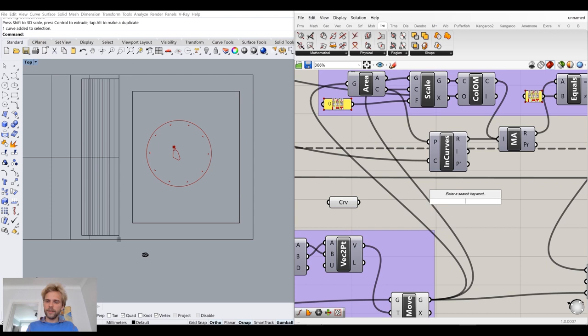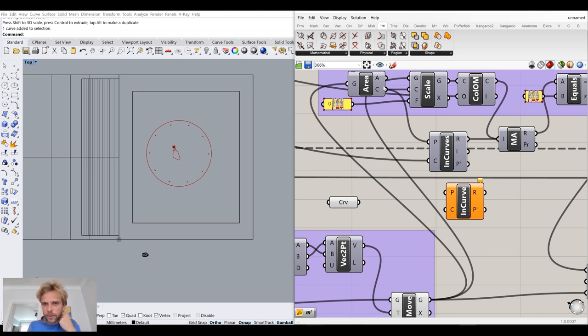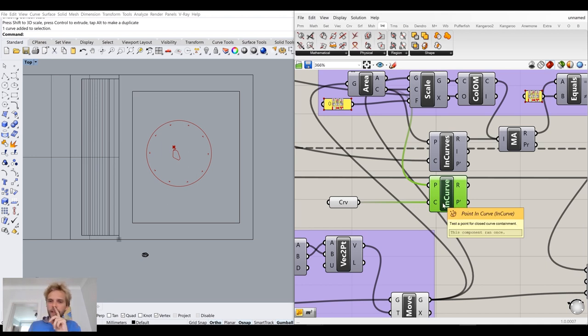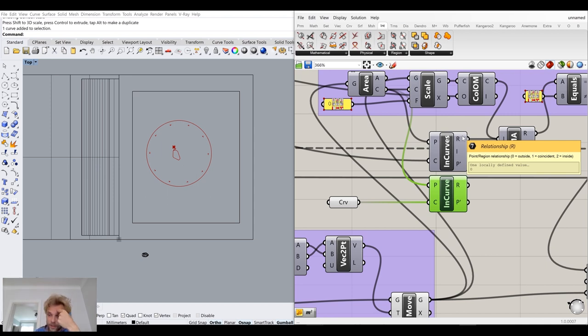Are these area points in the curve, point in curve? So we have the center point here. Is it inside of this curve? And the answer is it should always be inside. Wait, let's think. Okay, so if this is true, it's good. If this is false, it's bad.